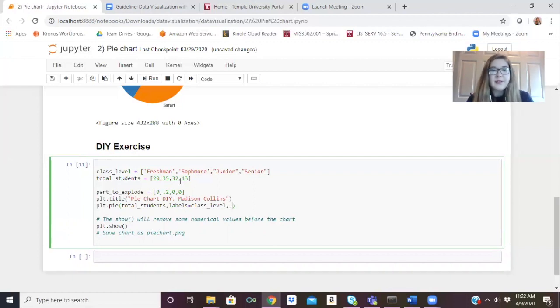Next, we want to make sure we have that 90-degree angle so it looks nice. So we're going to do start angle equals 90. And lastly, we want to know what to explode. We already made that array earlier, so we'll just put explode equals part2explode. All right, that looks good. We have plot show that it gave us. Let's run this real quick to make sure I didn't make any mistakes.